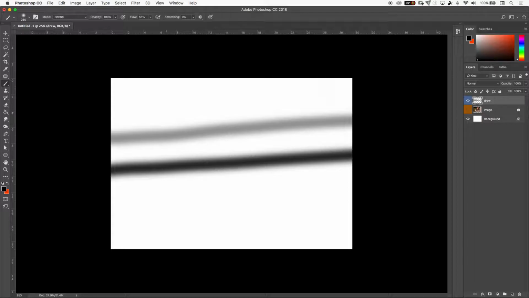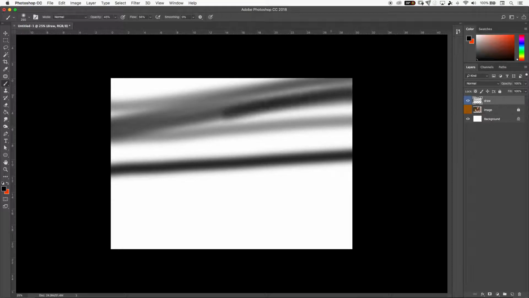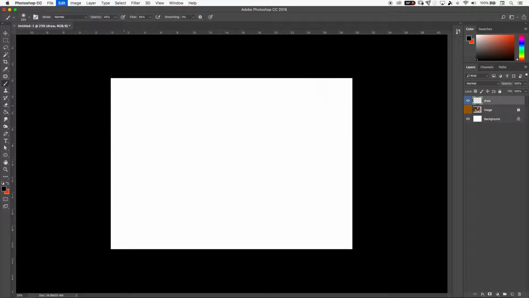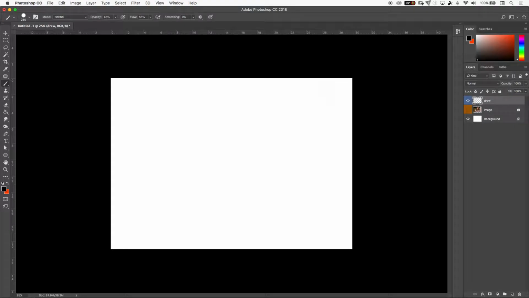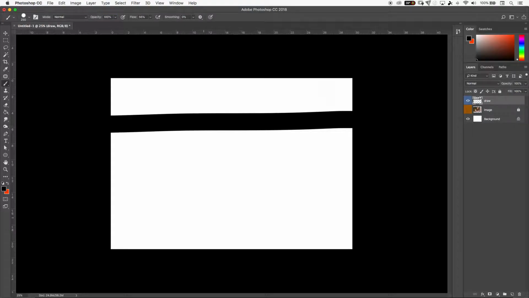And if you want something precise like 44, 45, you can go 45, and we can get 45%, and that's going to be 45% opacity. And we can gradually build that up as required. So back to this, the hard round brush, similar sort of brush. Again, let's ramp up the opacity. Just going to get more of a solid line as opposed to a soft line.